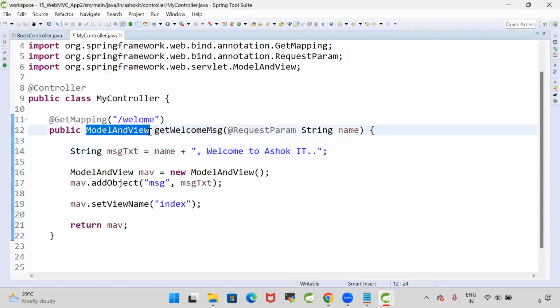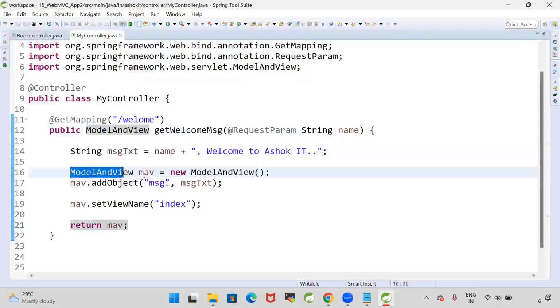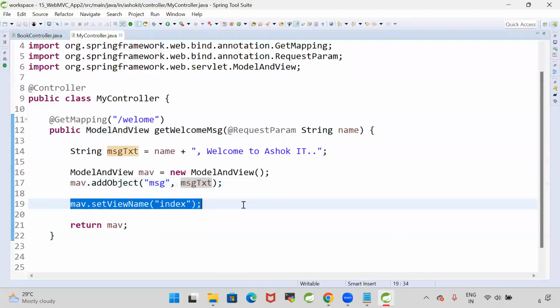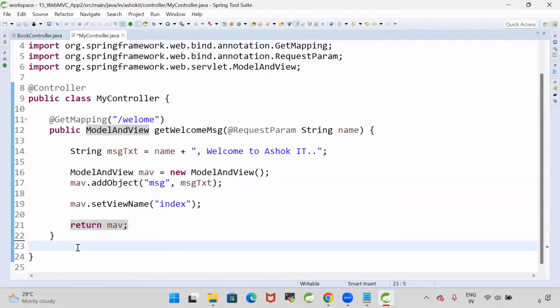So public ModelAndView getWelcomeMessage, @RequestParam String name. Whatever the name that you are passing, I'm taking that name and printing it in the response, and I'm sending the response in the form of a model. Model.addObject key comma value, setViewName index page. In the index page, I'm accessing this key. So whatever the value available, that value will be displayed. This is one way to develop our controller method.